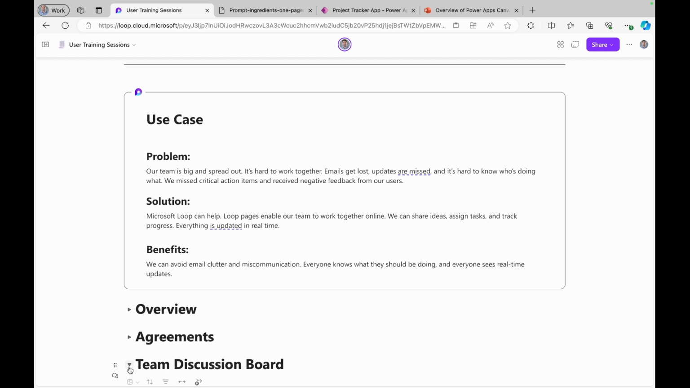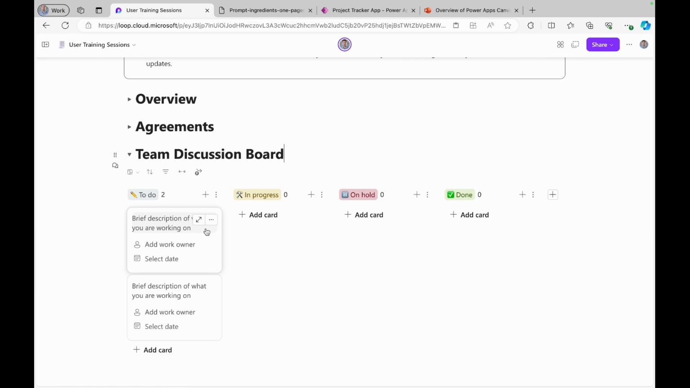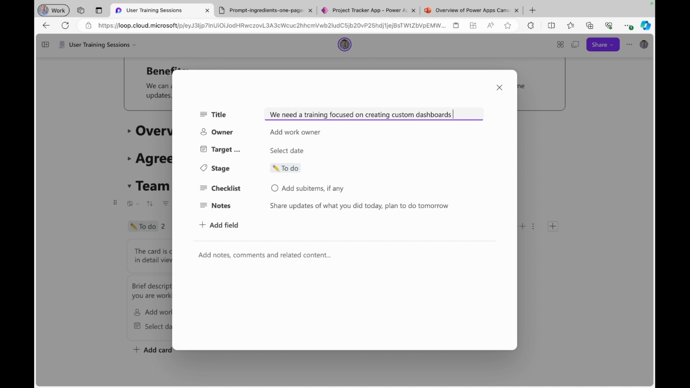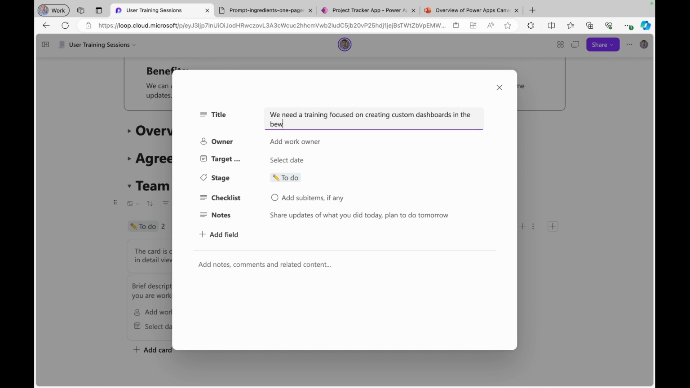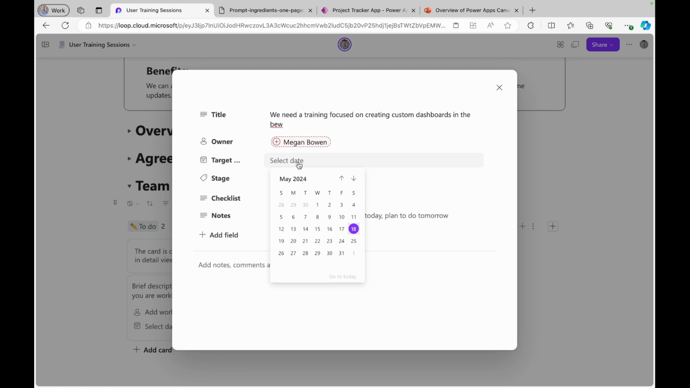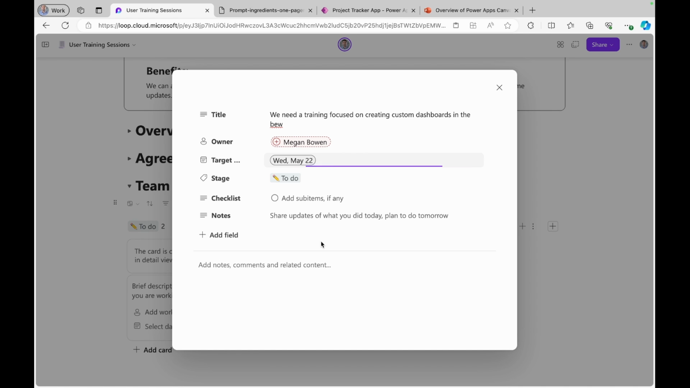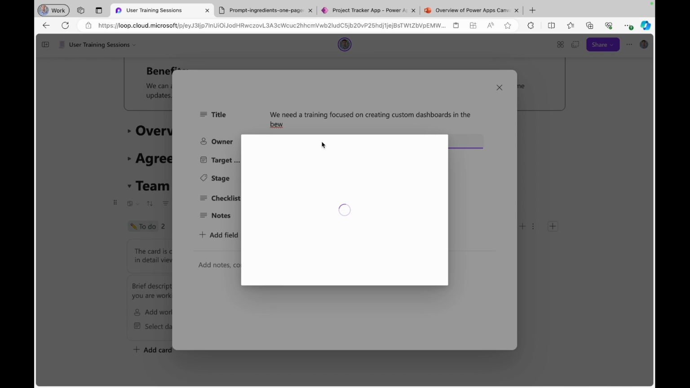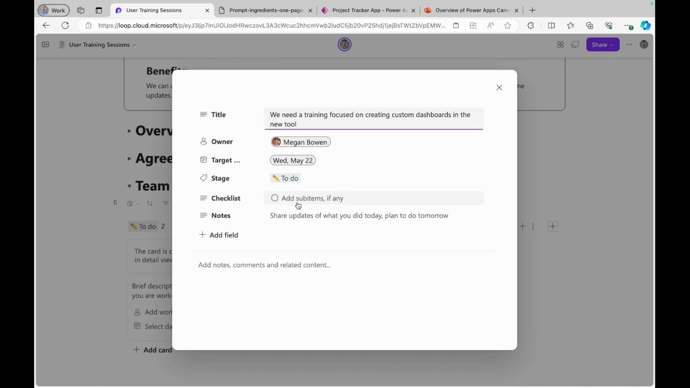For example, if I expand this, under this we have a team discussion board, which is a Kanban board. So a team member can come here, say that in the new tool, and this is basically inputted by, let's say, Megan, target date, we can say we need to get this done next Wednesday. And as you can see, Megan is not part of this team discussion. That's why it's now highlighted in red. So all I need to do is click and share this Loop page with Megan. And you can add a checklist.